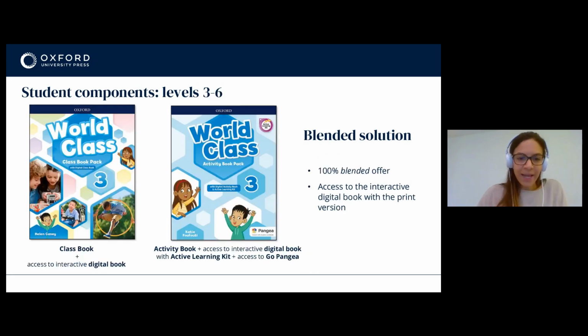In levels 3 and 6, they have their class book and the interactive class book, but now the active learning kit is associated to the activity book. Yeah? And it also gives access to our new platform called Go Pangea, which is a collaboration between Oxford and Go Pangea. 100% blended with full interactivity.